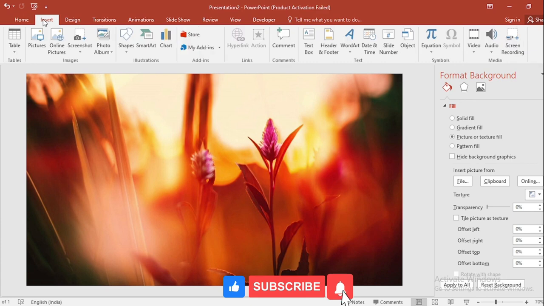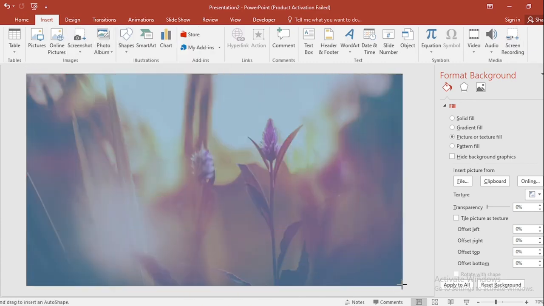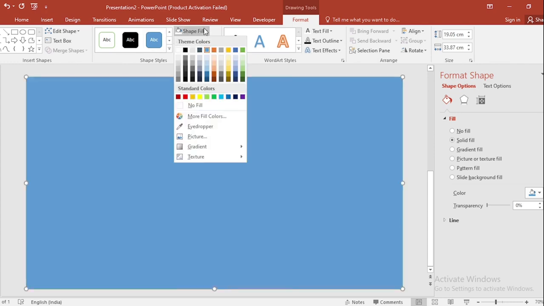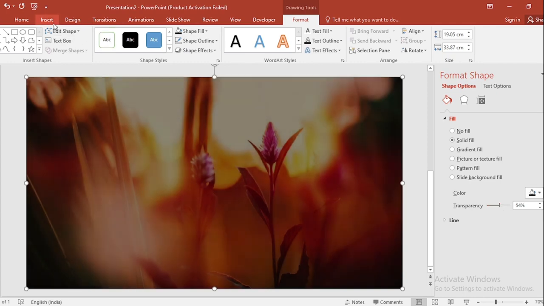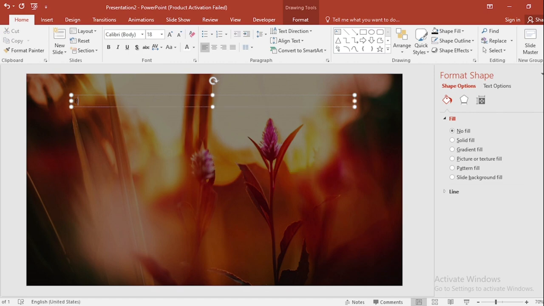Go back to Insert, click on Shape, select Rectangle, drag it like this. Shape outline, make it no outline. Go to shape fill, select color and increase transparency like this. Go back to Insert, click on Text Box, write "beautiful" here.